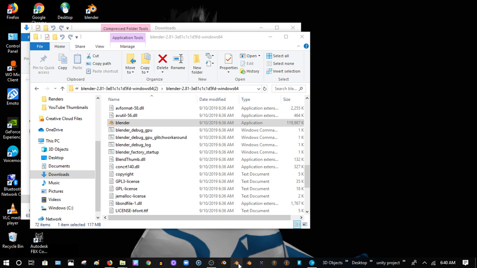So this is 2.79b. This one is Blender 2.80, and then this one is 2.81 alpha. So that's what this one is. That's why I like to section off things as well.